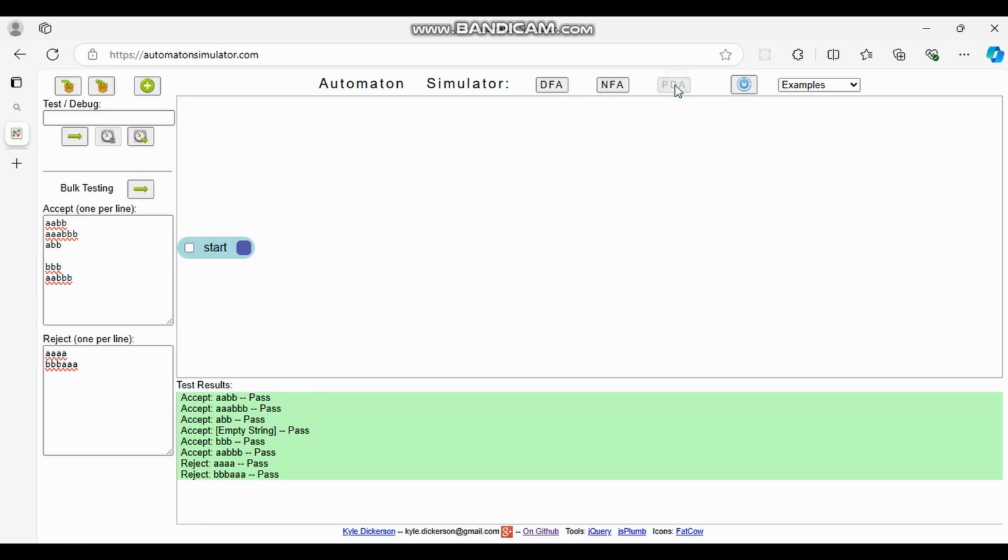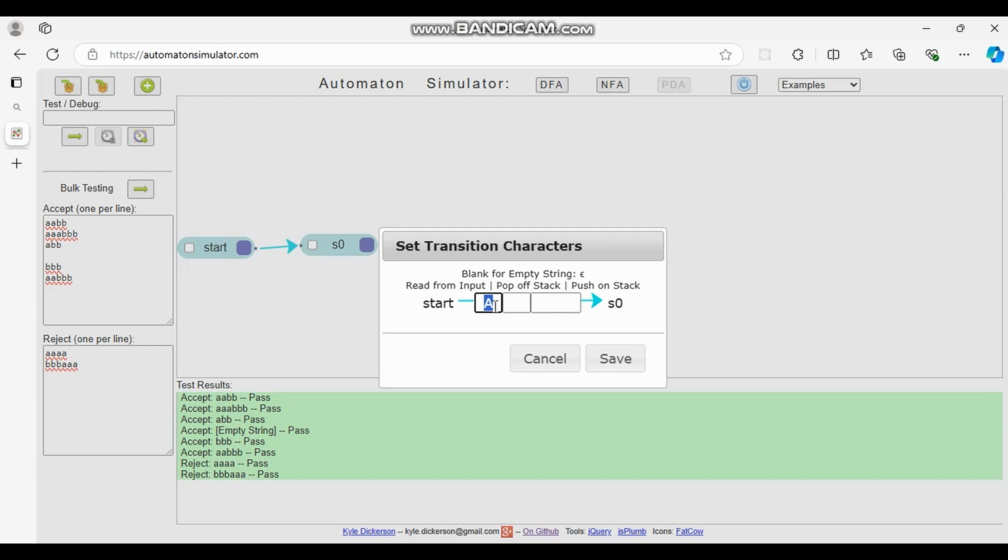And for PDA, we're going to do the A power n, B power n language. So we add a state, and here you can see the first input is what I'm going to read, and the second input here is what I have to pop from the stack, and the third input is what I'm pushing in the stack after I'm reading this. So at first I'll just set the top of the stack, which is Z.